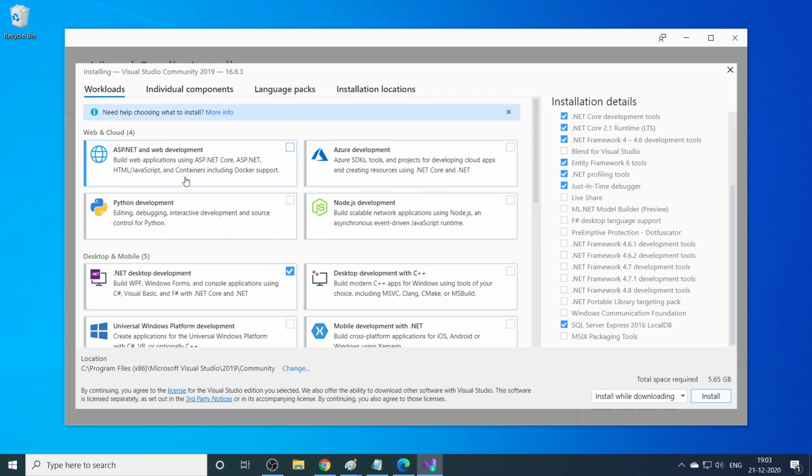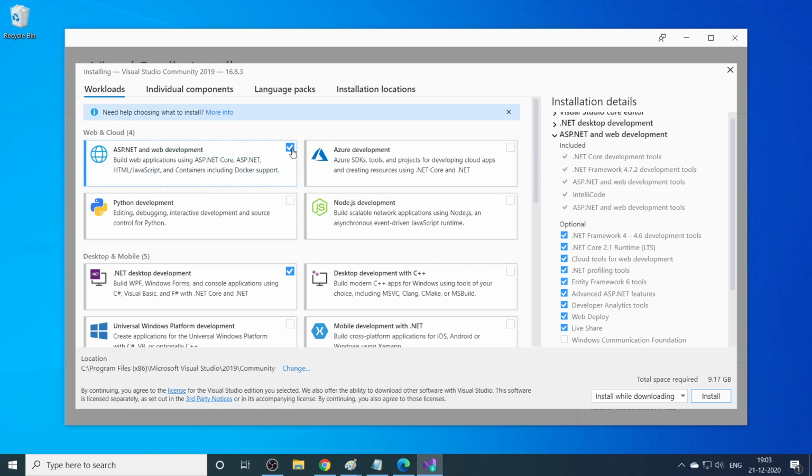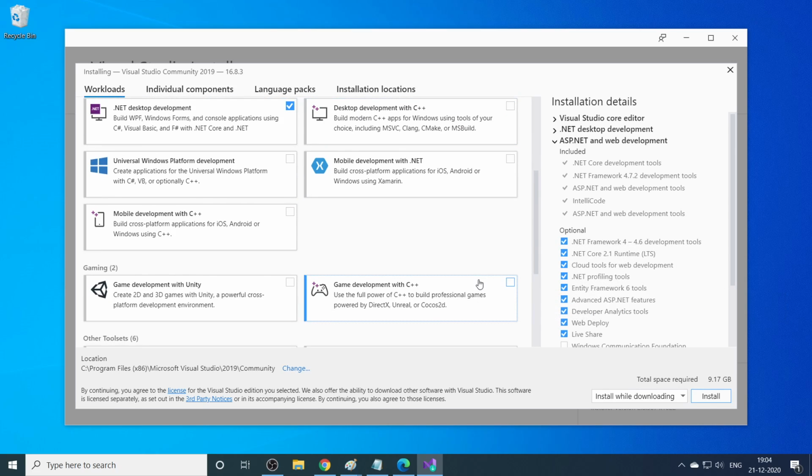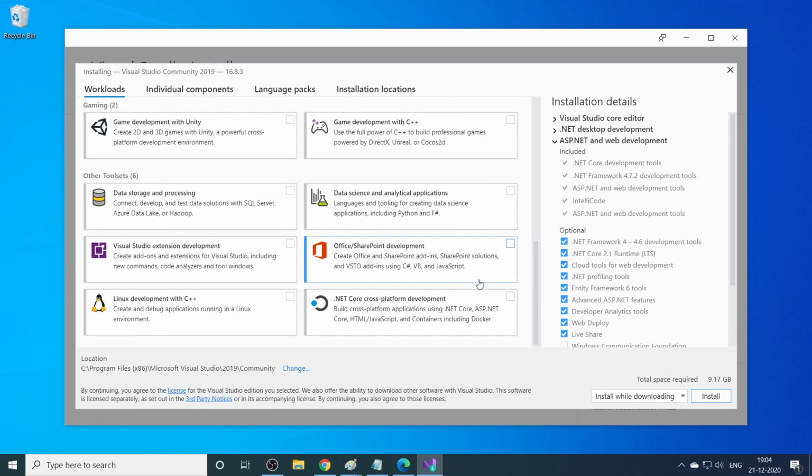Next I can scroll here. You can see ASP.NET development. We want this also. Therefore we can choose this option. Right. Anything else we want, we can select that option too. Even later we can also select particular options.